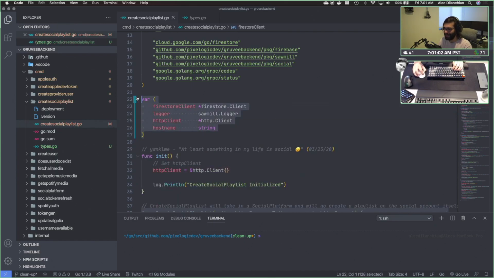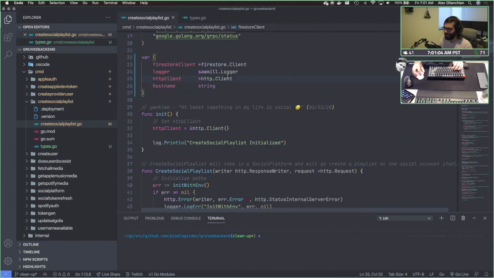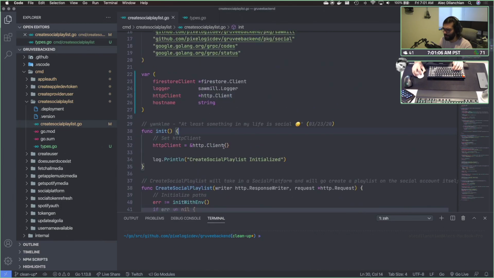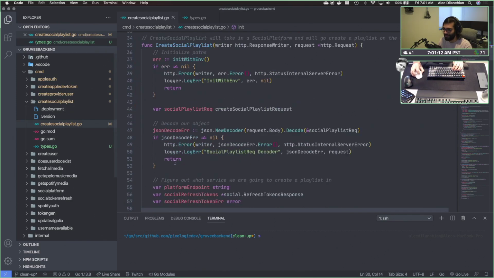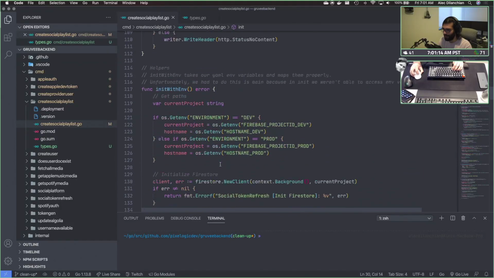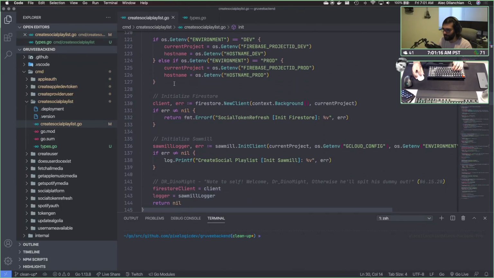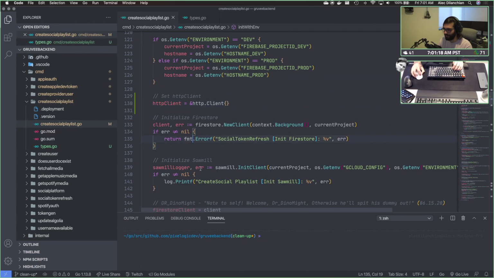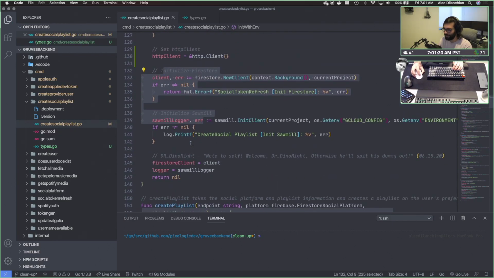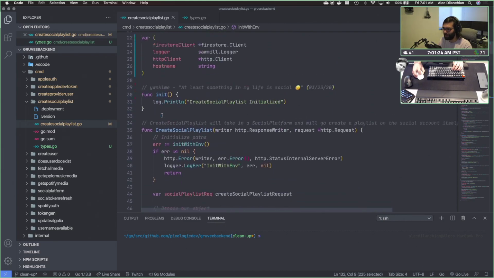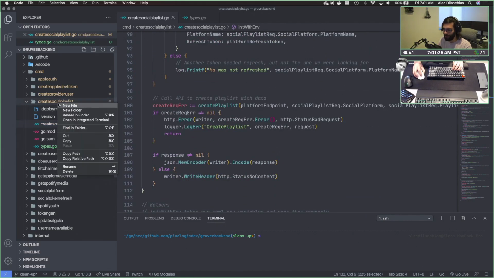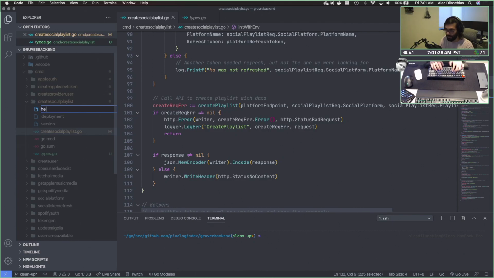Like that. Boom. And then what else do we need? So we have our init function here, create social platform. I actually need to move this out because I've been doing that in our init function here. So right before Firebase and stuff, or Firestore, we add that there. Good to go. And then the next thing we can do is actually create our helpers file here.